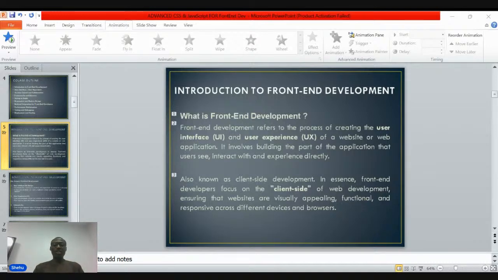So front end development is also known as client side development. In essence, front end developers focus on the client side of web development, ensuring that websites are visually appealing, functional, and responsive across all devices and browsers. Because the front end mostly runs on web browsers, right? They mostly run on web browsers because the browsers are the client. They are the client because they depend on the server to get information.